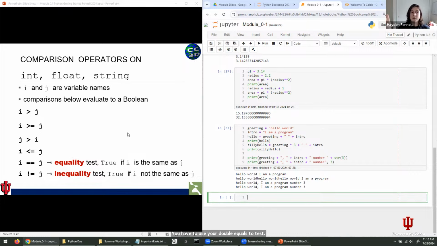And then you have the inequality test, which is exclamation point equals, sometimes called bang equals, to check and see if things are not the same. If they're not the same value, it will return true. If they are the same, it will return false. It's the opposite of the equality test.